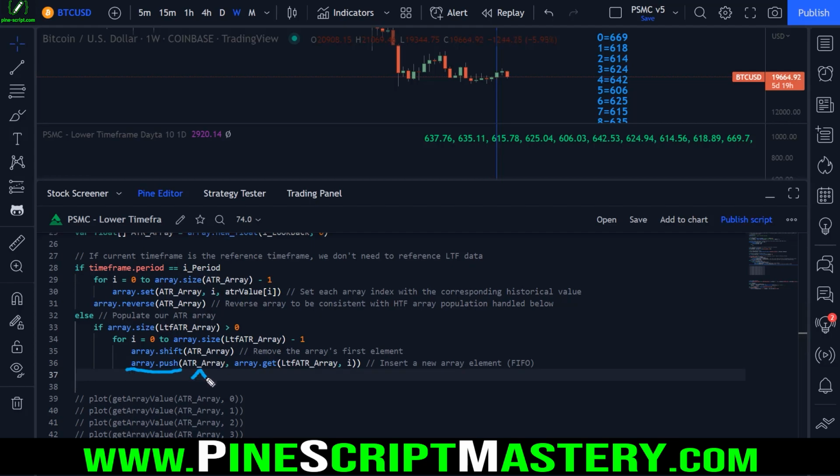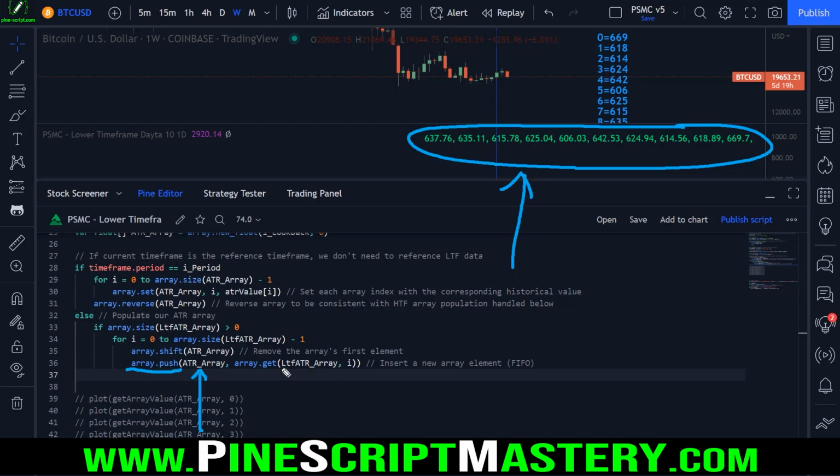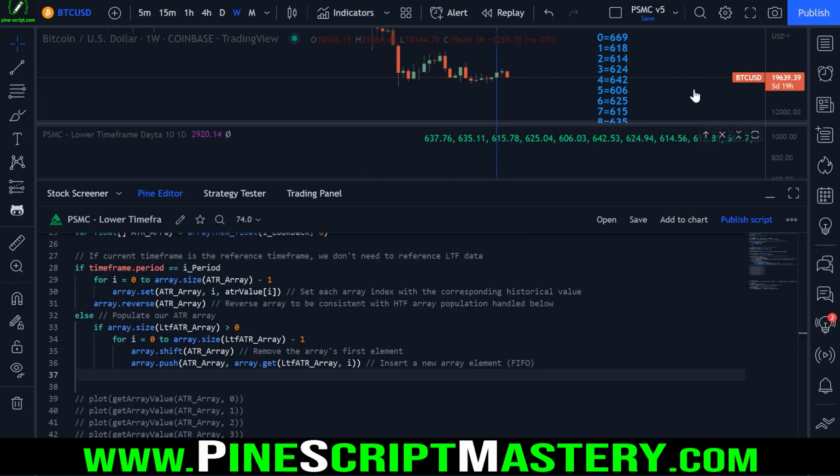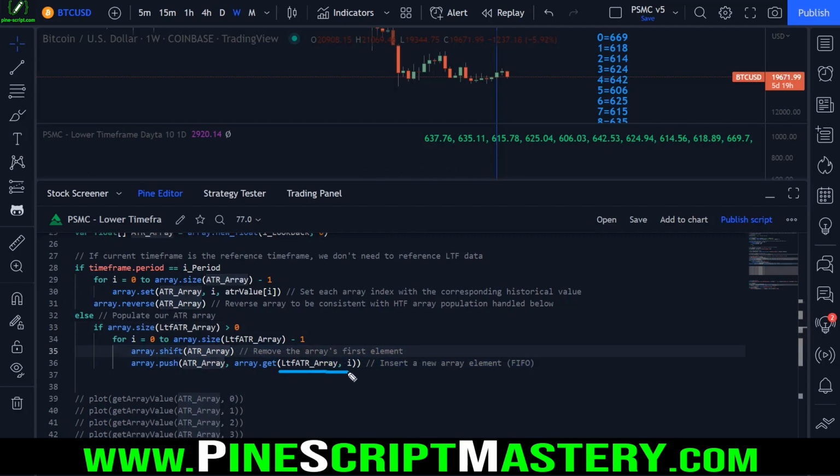We pass in our ATR array, which is this here, and the value we want to push into this array is our lower time frame array data for the current index, the loop index. And so this just constantly shuffles our array to populate it so that we have all 10 elements. So if we weren't to do this and we were to just simply reference our lower time frame array, we'd only get 2 values in our array because there's only 2 days in the current week.